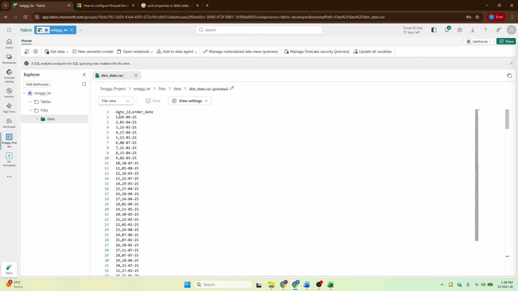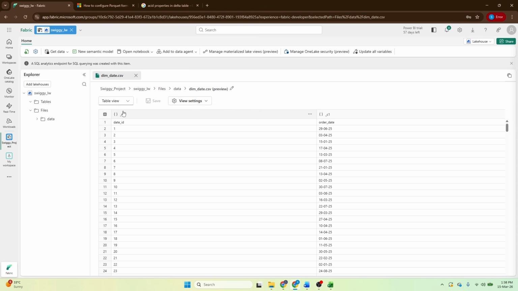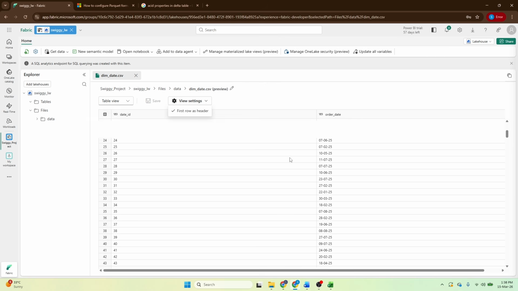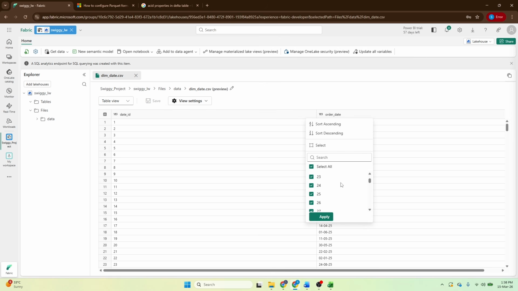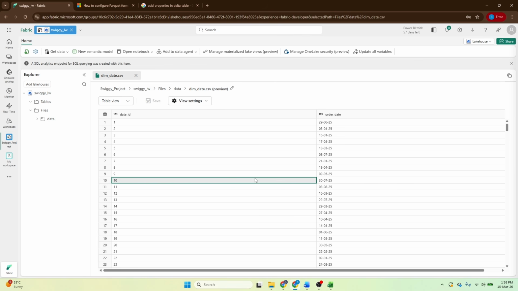If I click on dim date, you can see the data is right now in file view, nothing but inside the file. If you want to see it in table view also, you can see how it will look when it is uploaded inside the table. If I click on table view, it will be seen in the table view, but the first row is actually taken as a header, and the headers are not populated. There is a setting where you can choose the first row as header. Likewise, you can see how much data is loaded inside that. You can see 243, all the records are loaded, right? So you can check that also. All right, so in this way we load our data here.